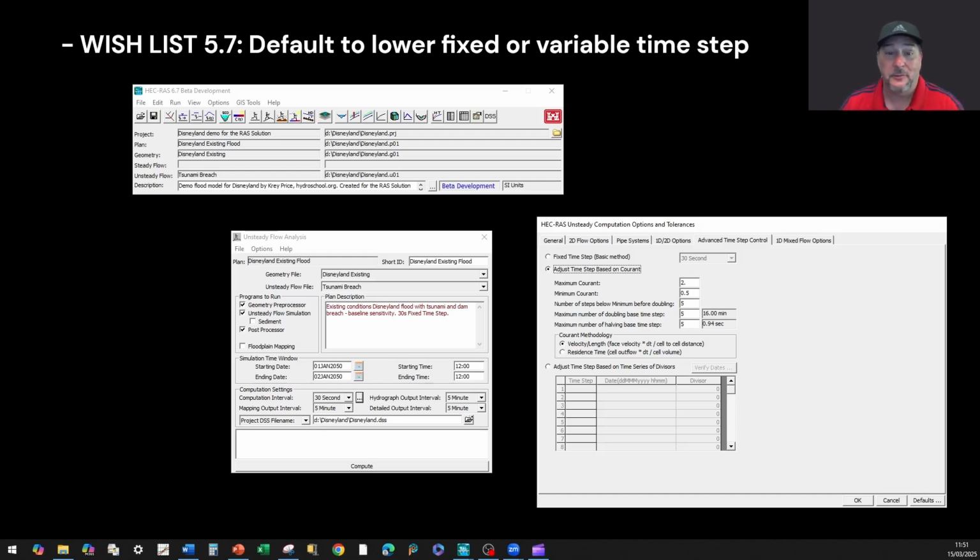Even though that could increase the run times, I think that would sure avoid a lot of the initial model crashes and other problems that sometimes get passed around for comment online.